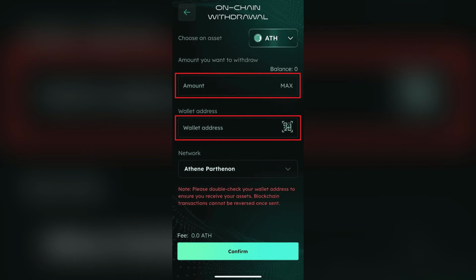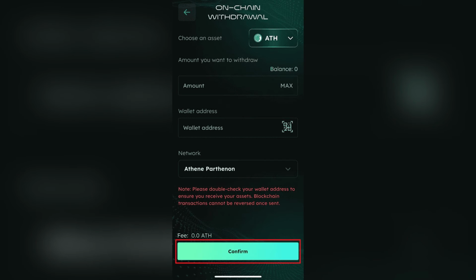Now all you have to do is to confirm the withdrawal. Just tap confirm to submit your withdrawal request. You may be prompted to complete a verification step, for example, a PIN, biometric, or 2FA, depending on your settings.